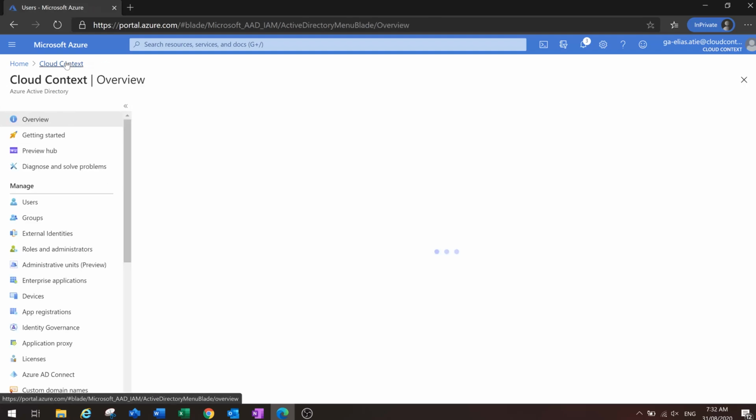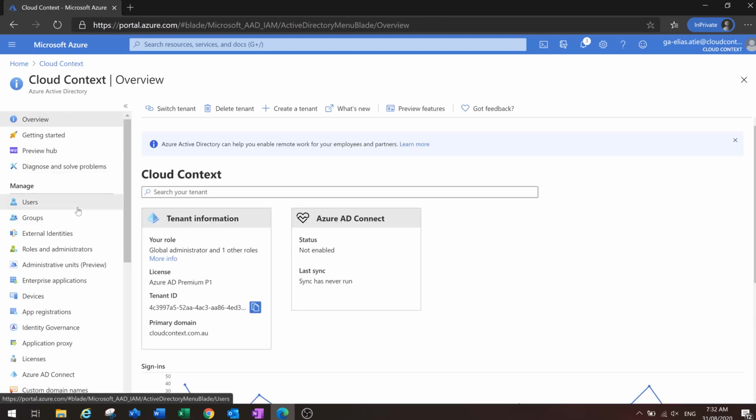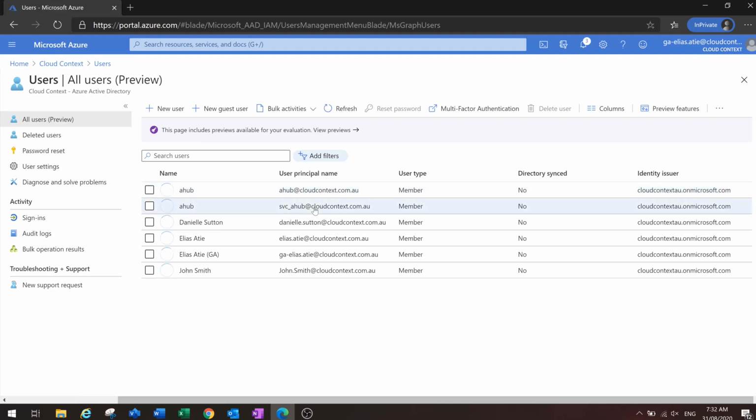That's probably about it for now when it comes to modifying users. At some stage, we'll go back and do the same thing, but from on-premises Active Directory.